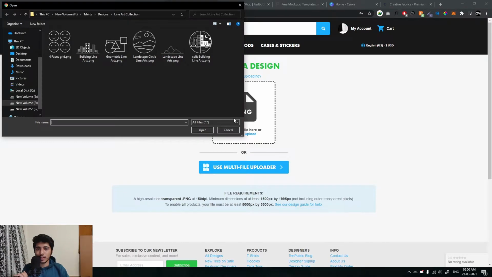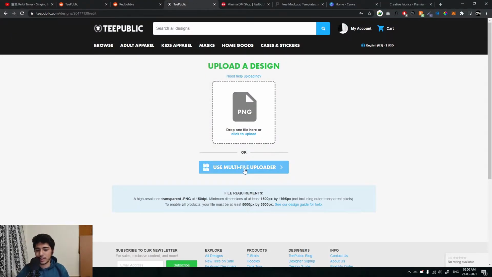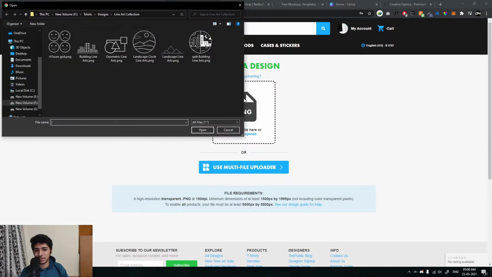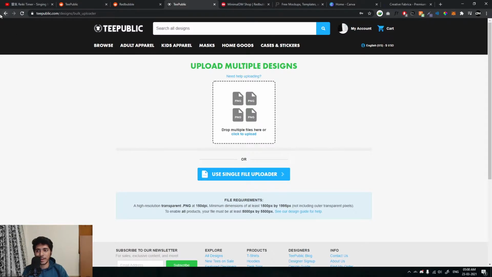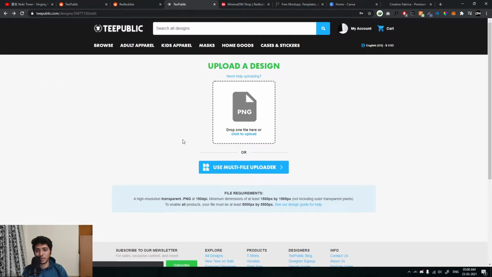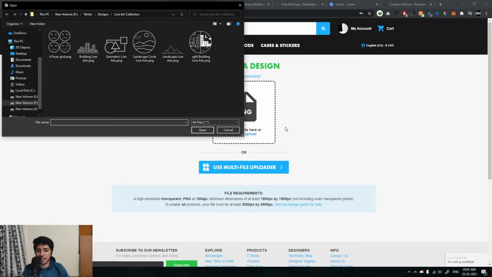I think I would create a smaller version too, for someone who wants to watch it quicker. So you could see once you click upload a file, there's also a multi-file uploader, but I always do it one by one. If you click multi-file uploader and drop the files, it shows one design after another, and you keep on editing one by one. So it's the same as uploading one in a consecutive pattern.